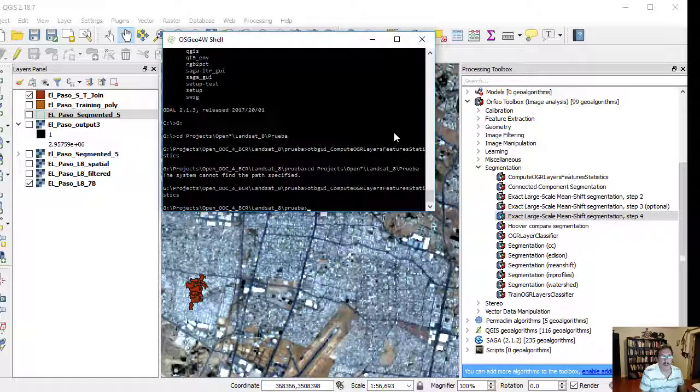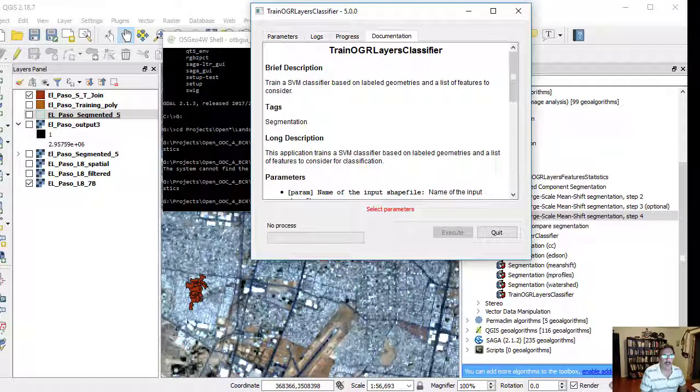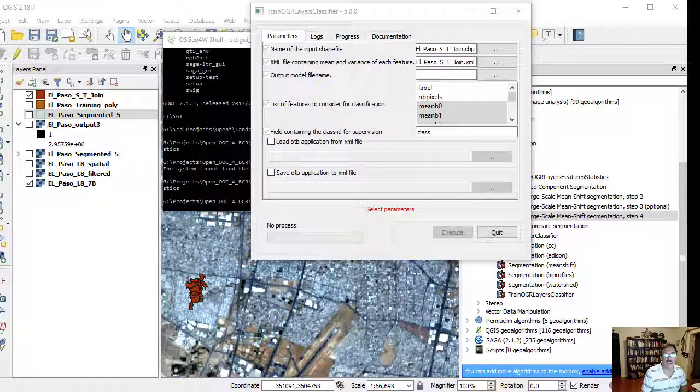On the command shell, type OTB GUI underscore train OGR layers classifier. A new GUI opens. A brief description of this classifier is under the Documentation tab. It trains an SVM classifier based on labeled geometries and a list of features to consider. SVM stands for Support Vector Machine.